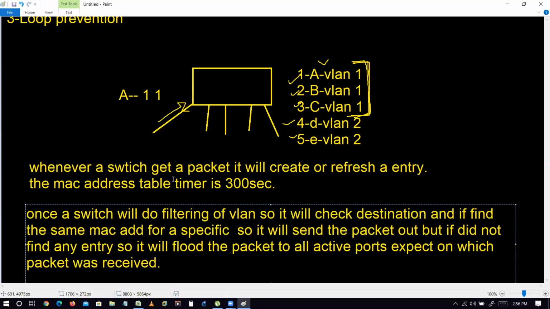Sir, one quick question, sir. Yeah. If you have multiple VLANs in the switch, would it maintain all the information of the different VLANs and different computers in the same CAM table, or would it assign different CAM tables? Same CAM table, same CAM table. That's why it will do the filtering. Otherwise, there is no concept of filtering, right?